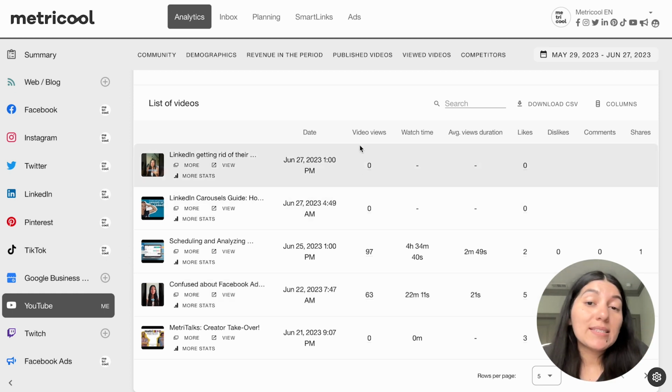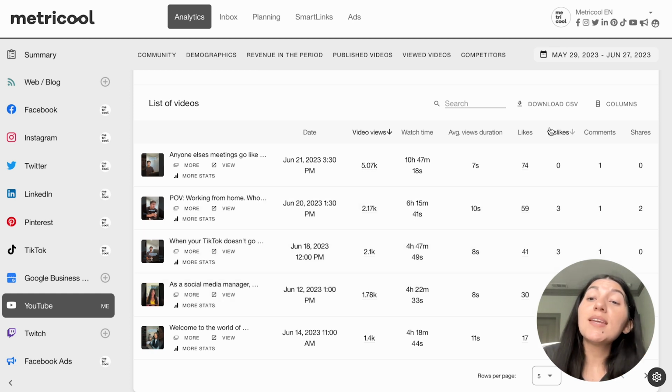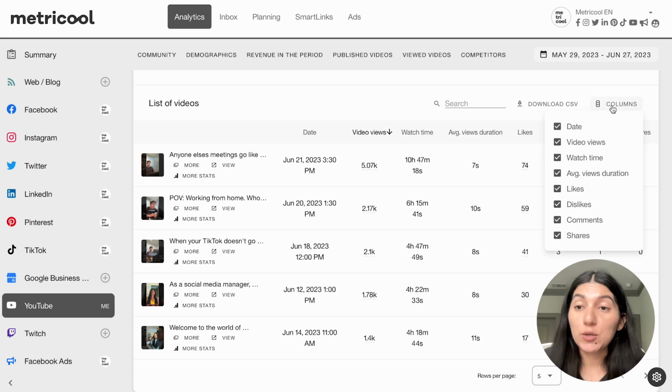So for example, let's say I cared the most about video views. So if I click on video views, it'll show me from top to bottom the videos with the most views, and then it'll go down from there. And this just makes it really nice again to get you organized and seeing those metrics that you specifically want to see. You can download the CSV for this and also toggle on what metrics you want to see.